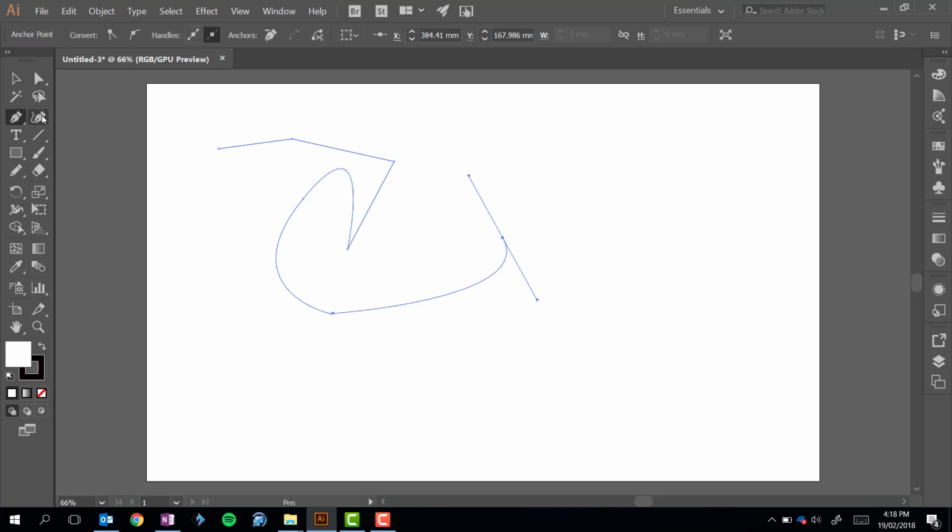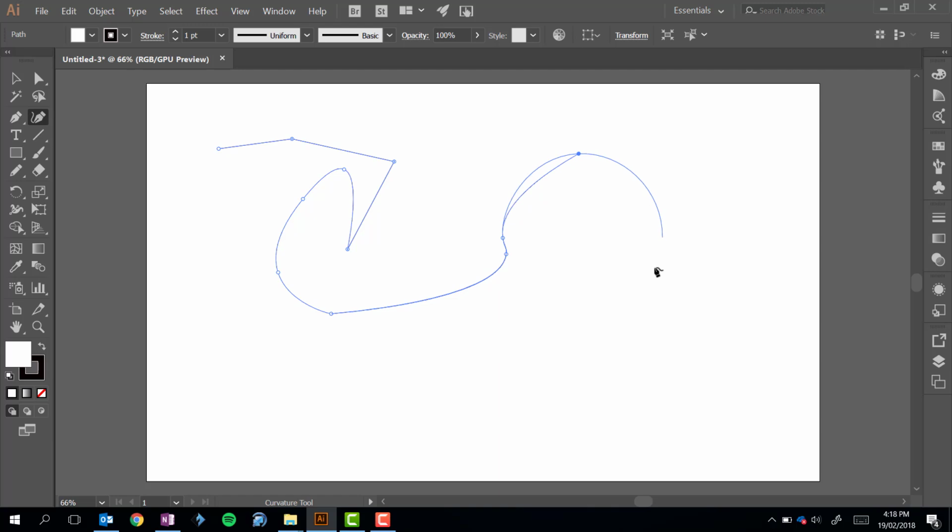The other tool is the curvature tool. Using that, we can just left click and drag, and you can see that every line is a curve. We can also go back to our original straight lines, and if we click on that and hold it, we can turn that into an arc.